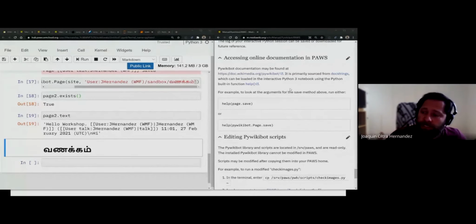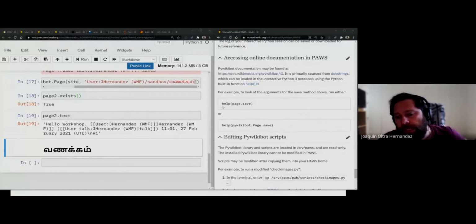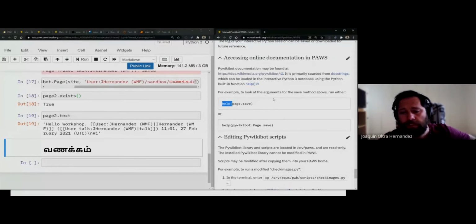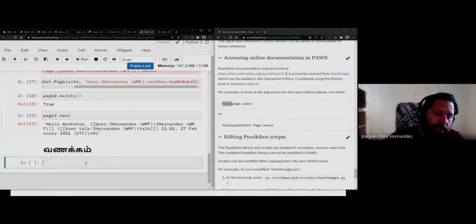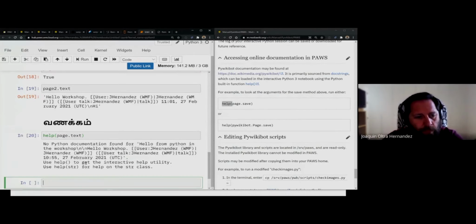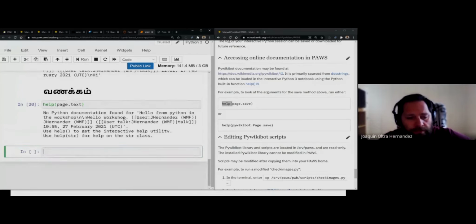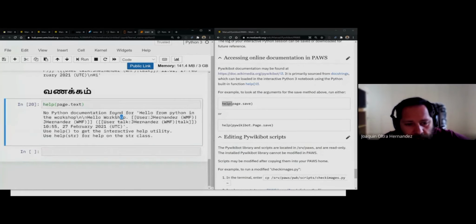One of the things that you can do is in the notebook itself, there's a help function. There you can check the documentation for the methods and also the objects. So let's check that. We want to see what text is, for example. So we can check help and then say page.text. This method doesn't have any documentation. So let's check save.